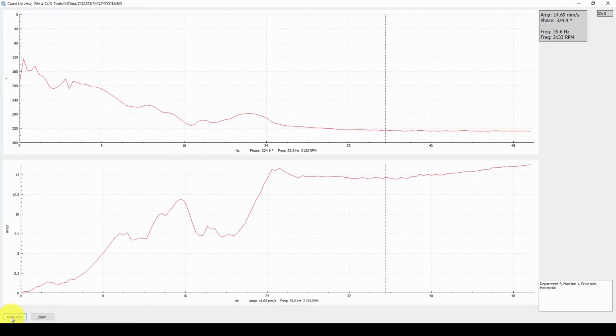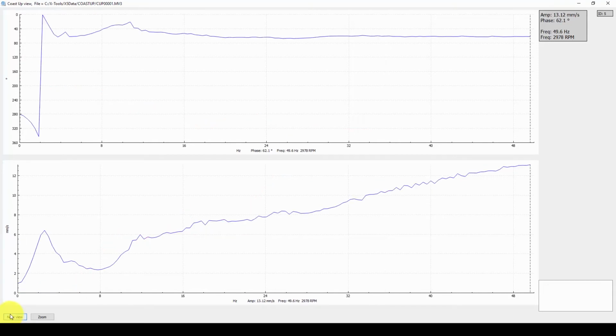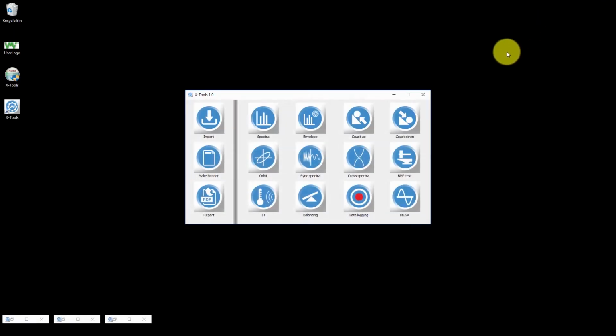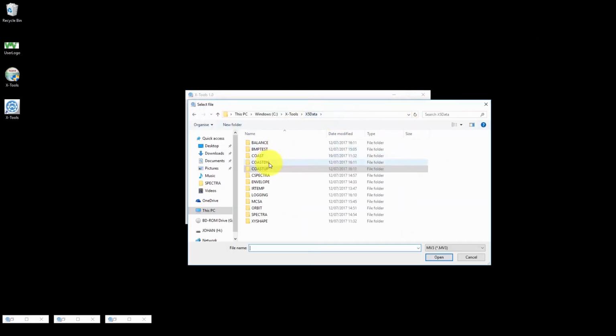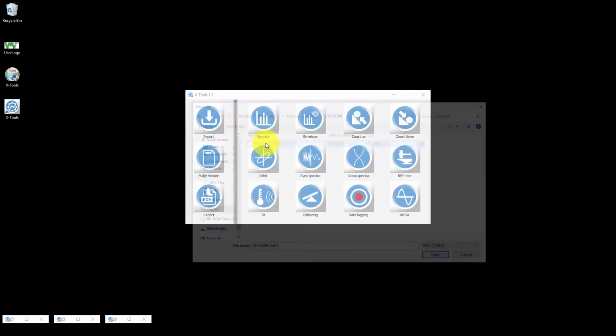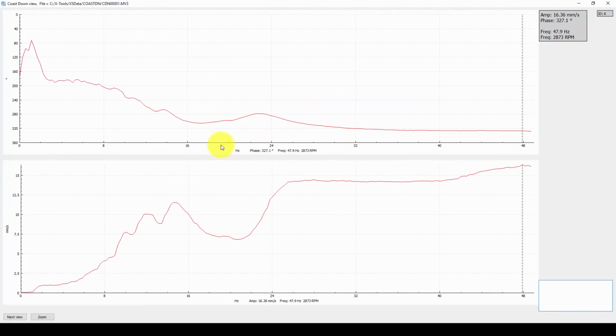Click next view to see the graphs from VIB2. All tools work exactly the same here. And we'll write some notes as well. So let's minimize it. Now go to Coast Down. Choose the file. All the tools here work just as for the coast up.